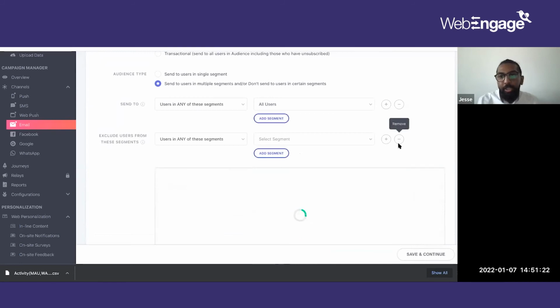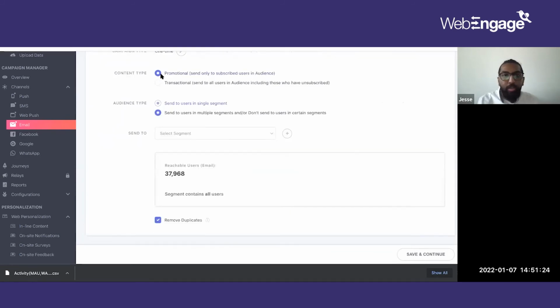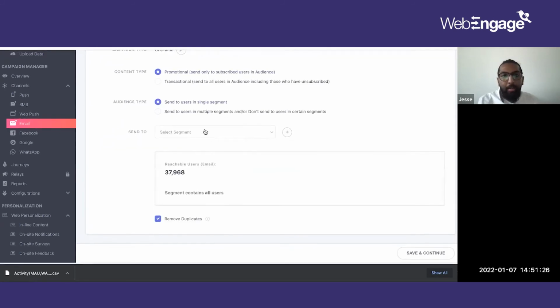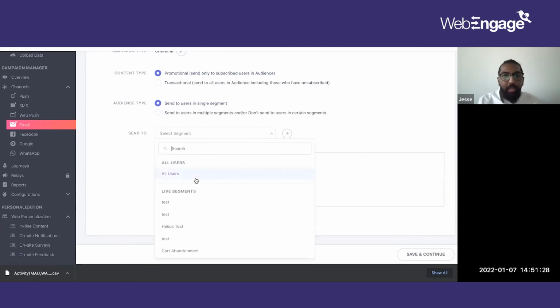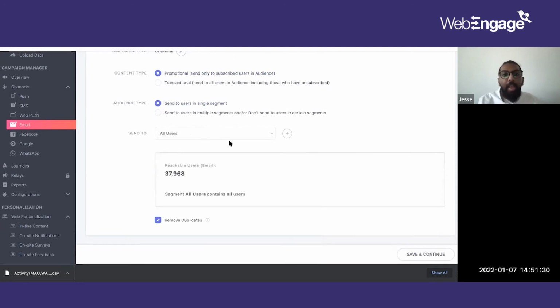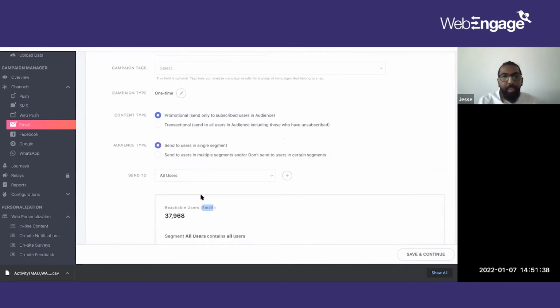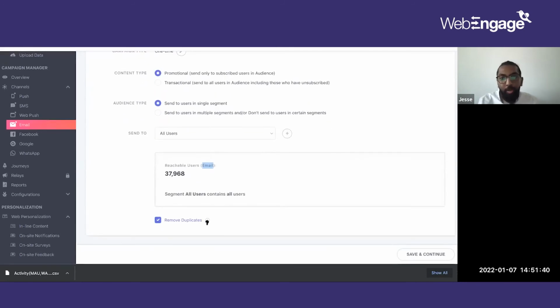So for simplicity, I'm just going to keep it to send to users in a single segment and move ahead. And I'm just going to select all users from here. Now, once you select, you can see all the users who are reachable on this particular channel in this particular segment. You also have the option to remove duplicates. Say, for example, there are multiple user IDs with the same email ID.